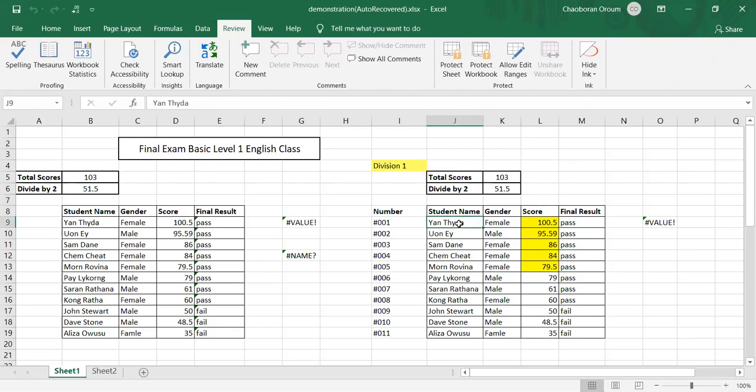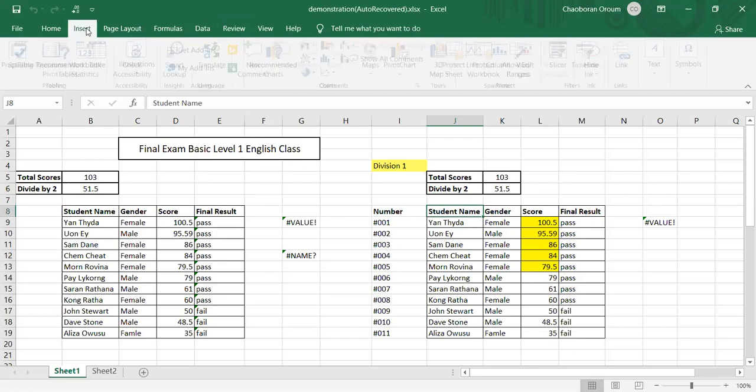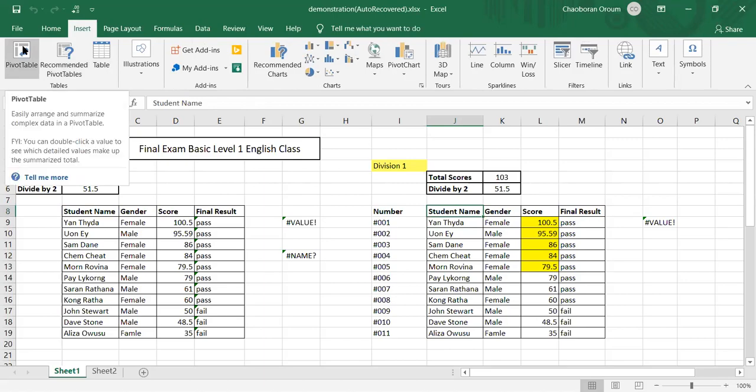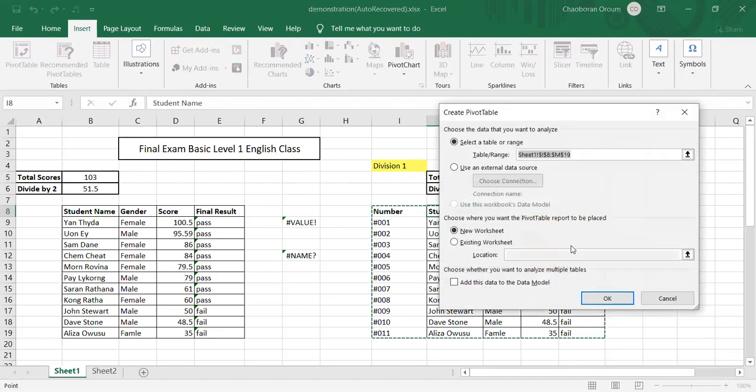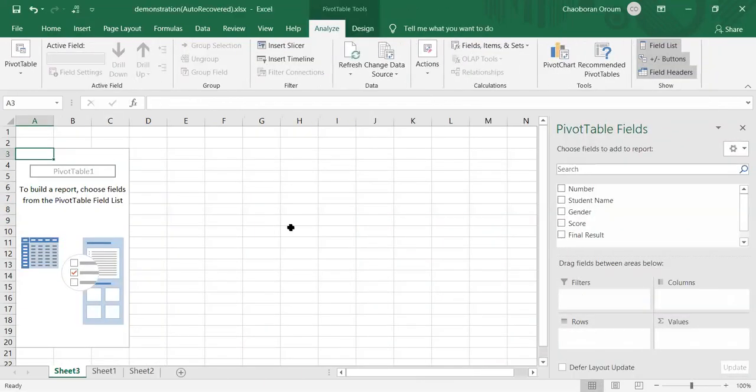At first, we have to click on one cell on this sheet, and then select an example. I could click on the student name, the name, or the gender, but I would choose the student name. So I will go to Insert, and then click on Pivot Table. Then just click on OK. Then we can see there is another sheet for us.